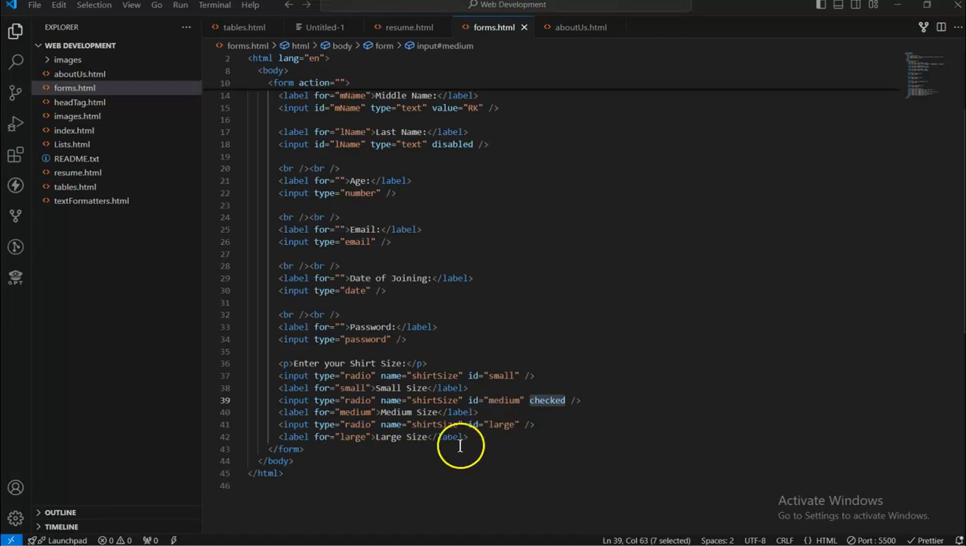So now let's cover the remaining kinds of input tags that we have in our HTML forms. Let's take a short break over here.